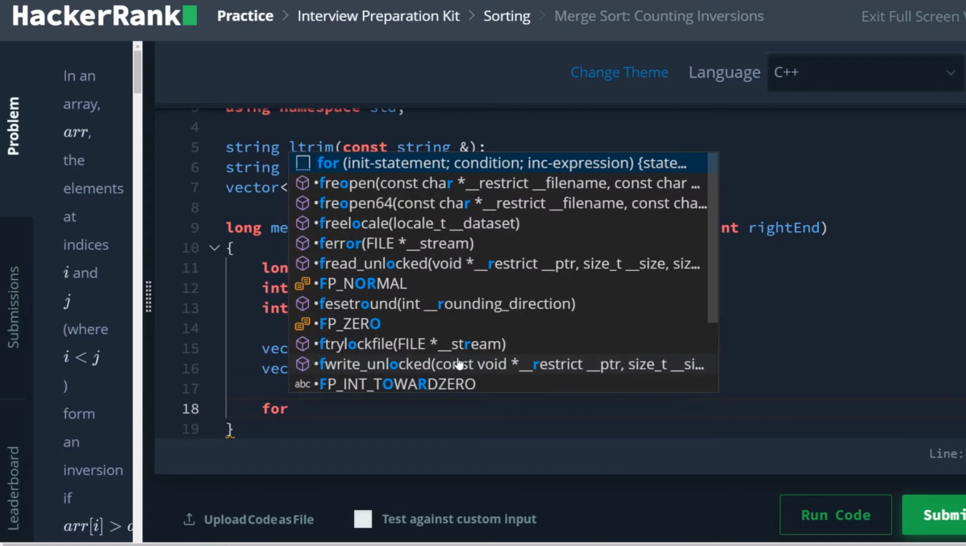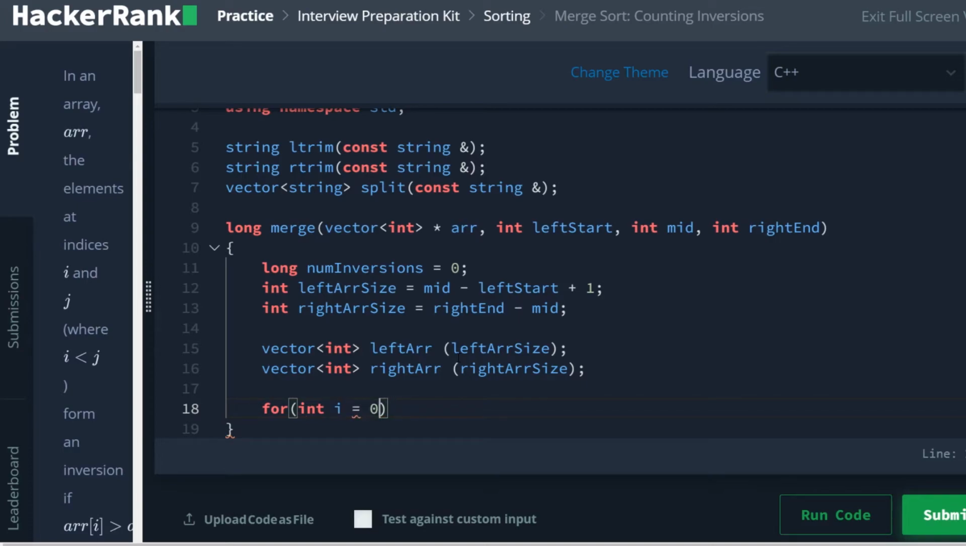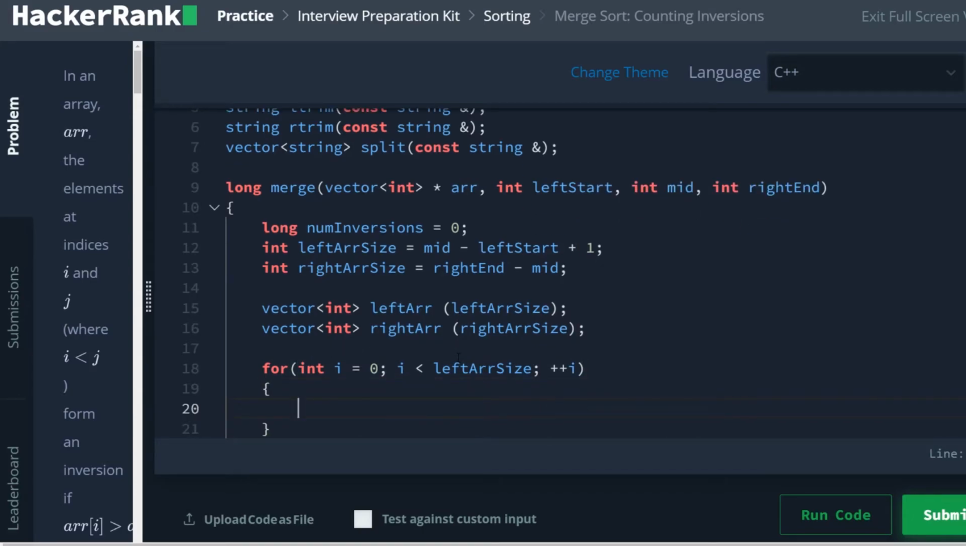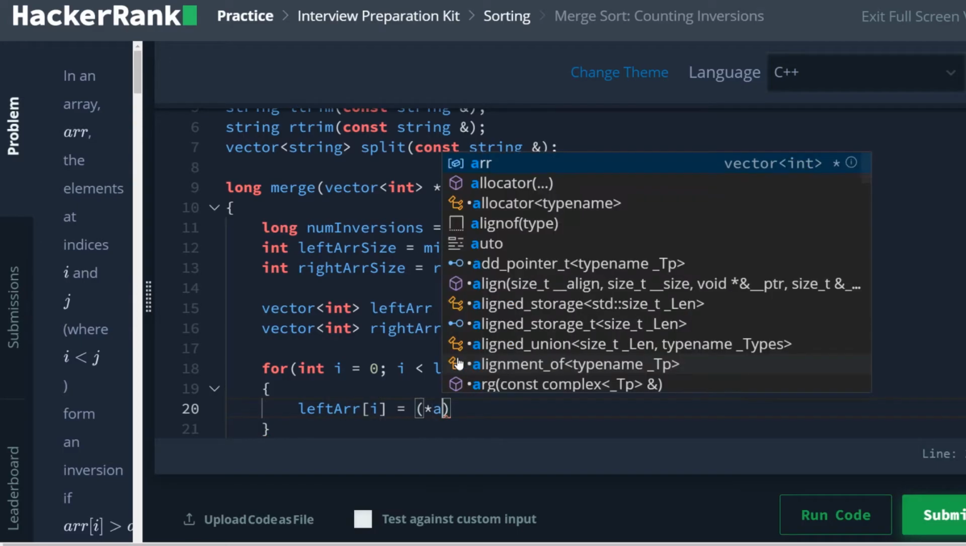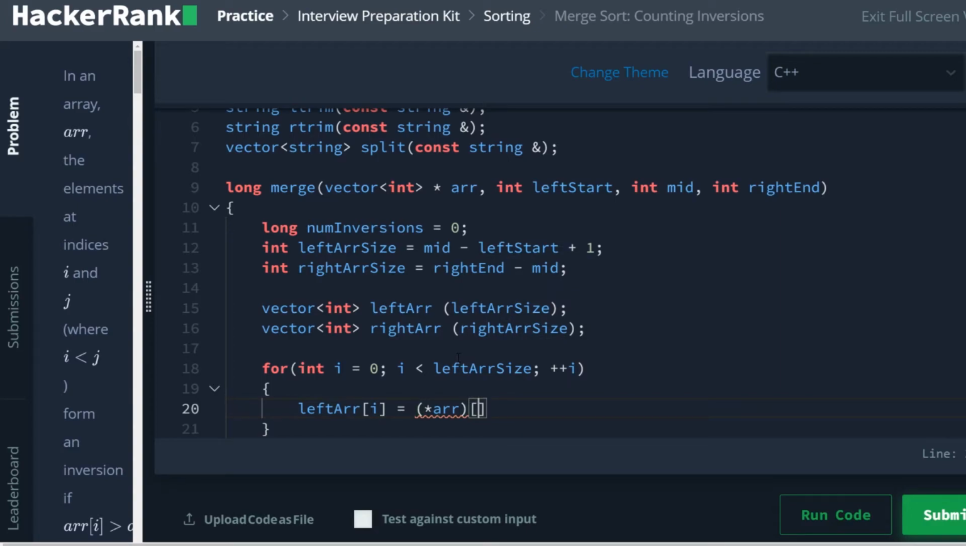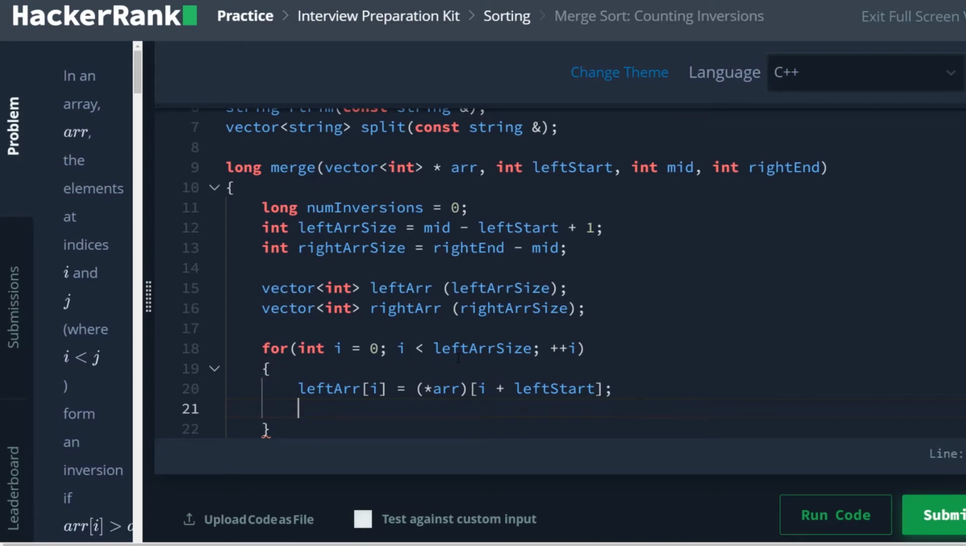We're going to do a for loop here. So we're going to say for int i is equal to 0, i is less than the left array size. We're going to do i++, and what we're going to do is actually build these subarrays. So we're going to say left array at sub i is equal to the dereferenced pointer to a vector. So now we have the actual vector, i plus the starting point, so wherever the left start is, because this is going to be offset of the original based on where the starting point of the original was.